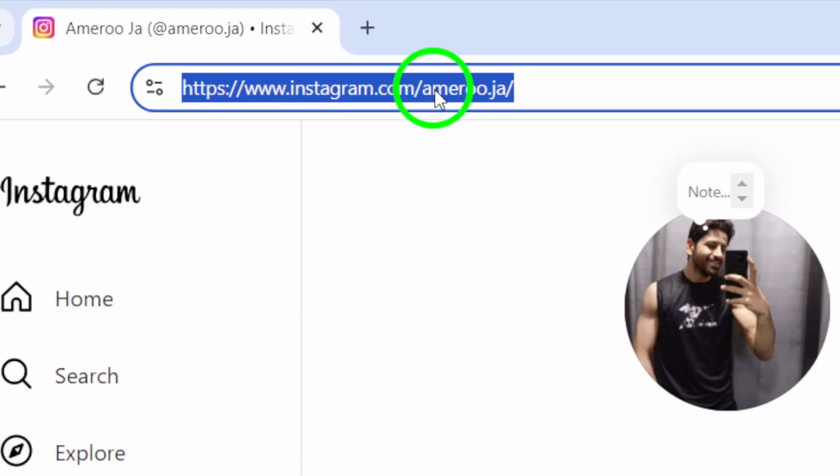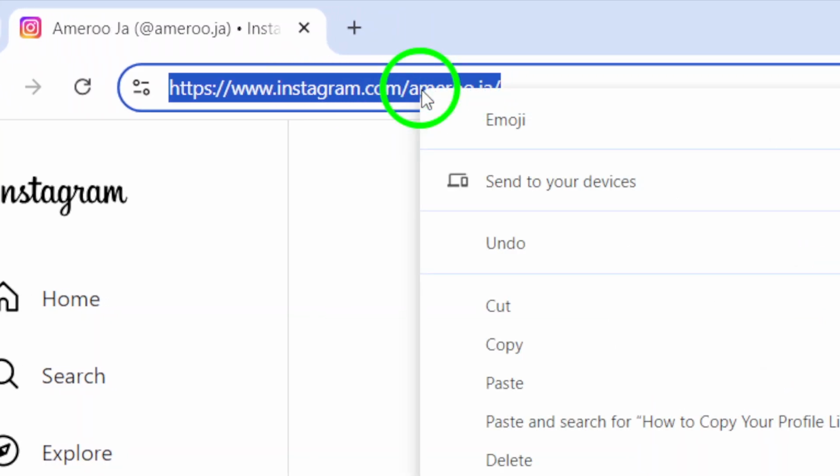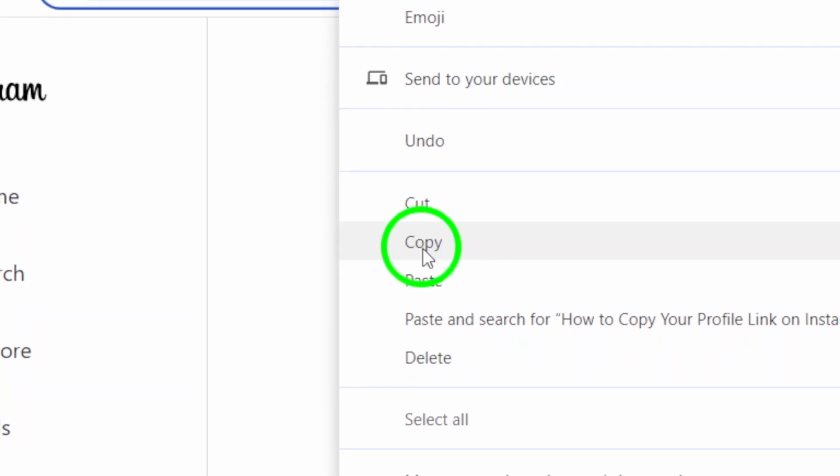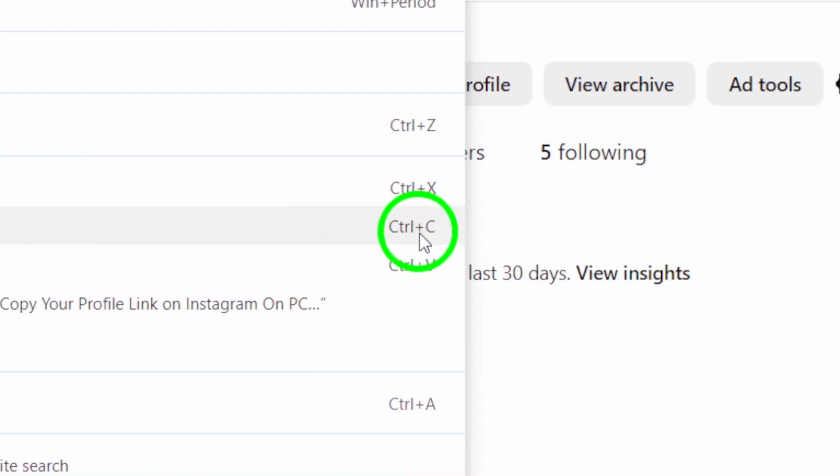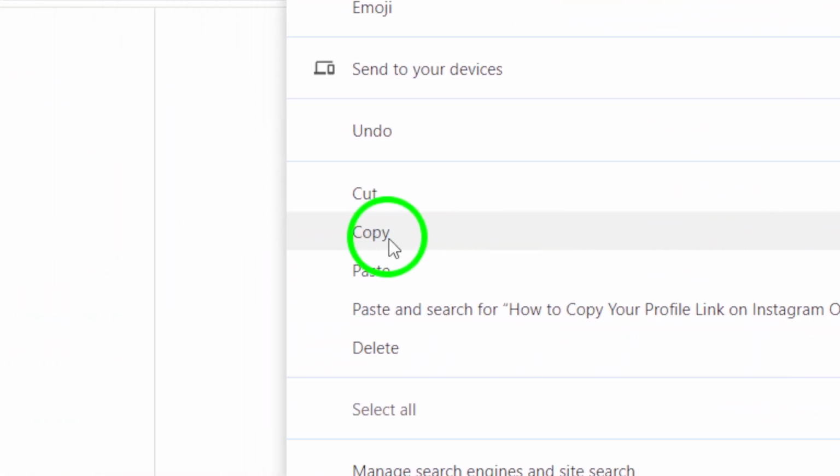Once everything is selected, right-click on the highlighted text. A menu will appear, and from there, simply choose Copy. This action saves your profile link to your clipboard, making it ready to share.